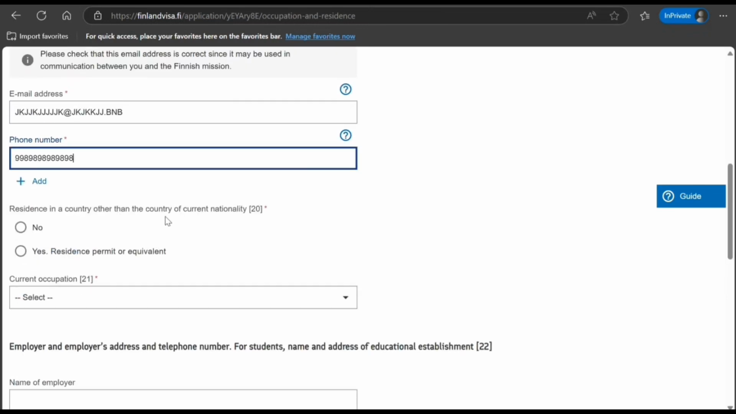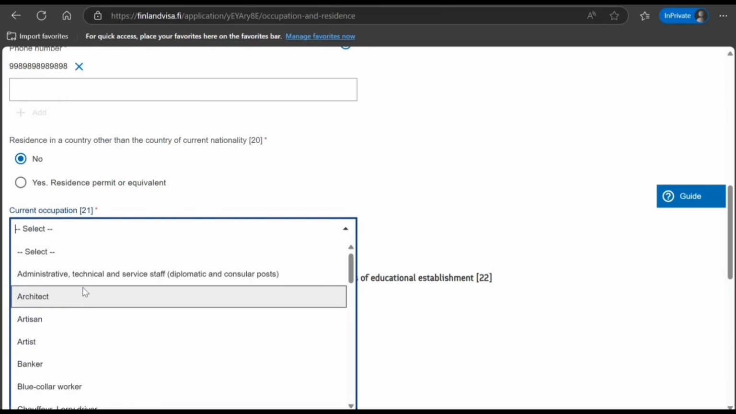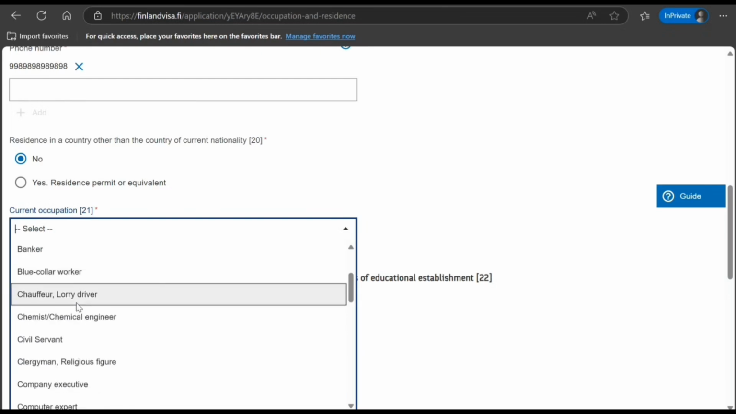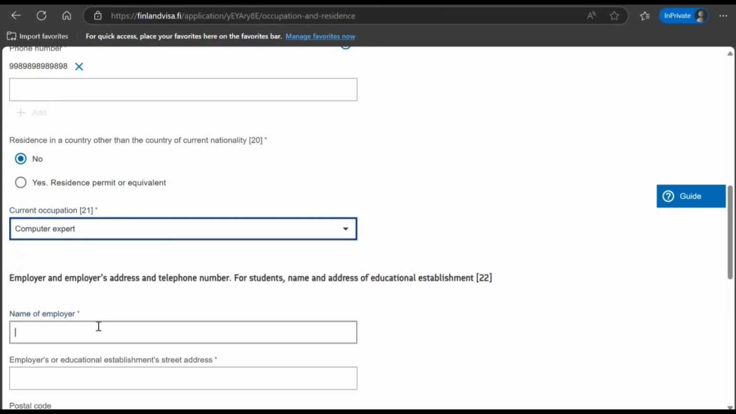Residence of country other than country of current nationality, no. Like an Indian is applying in India. Current occupation. Blue collar worker. Wow, so many. Computer expert. Okay. Employer.